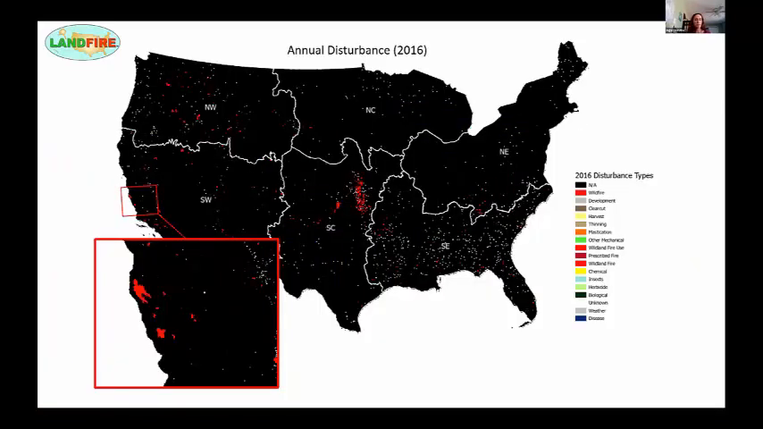This is just an example of annual disturbance for 2016, to show you what the final product looks like. It has all the different disturbance types labeled there on the right, and you can see that there's a lot of speckle in some areas. There's a lot of red, which indicates fire. If you zoom in, you can get a lot more details. So this is just a general overview.